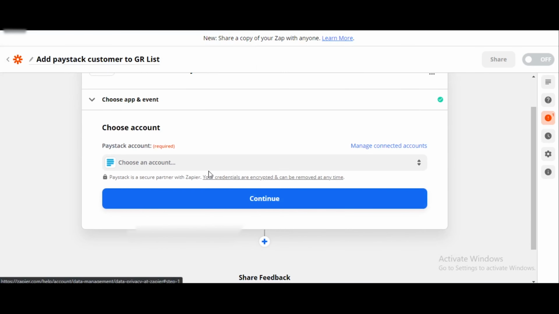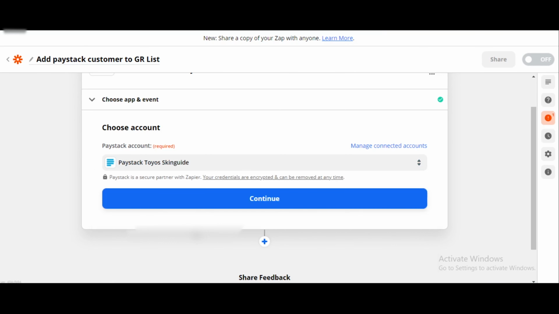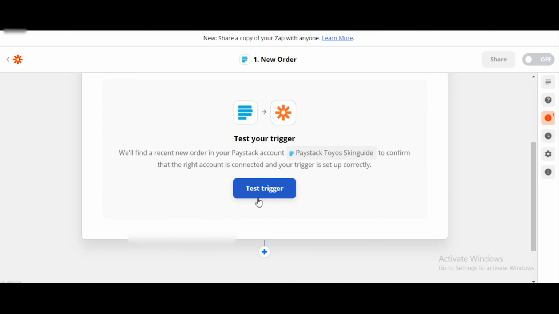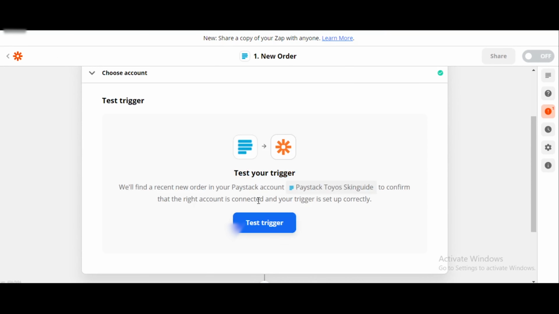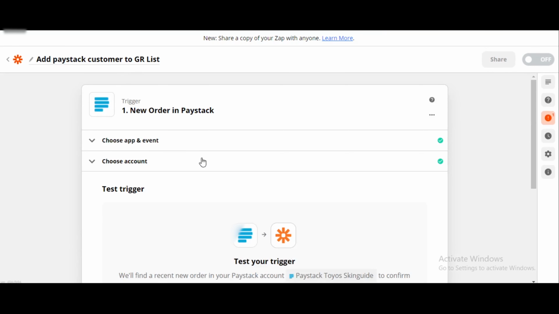Once that's done, the Paystack account has been connected to Zapier. So now I can click on choose account, and you can see the account here. I'll click on continue, and then next we have to test the trigger. This is going to test that the trigger we set up is working.